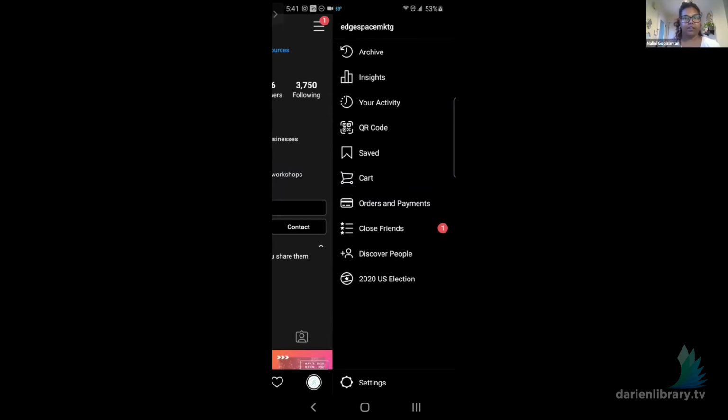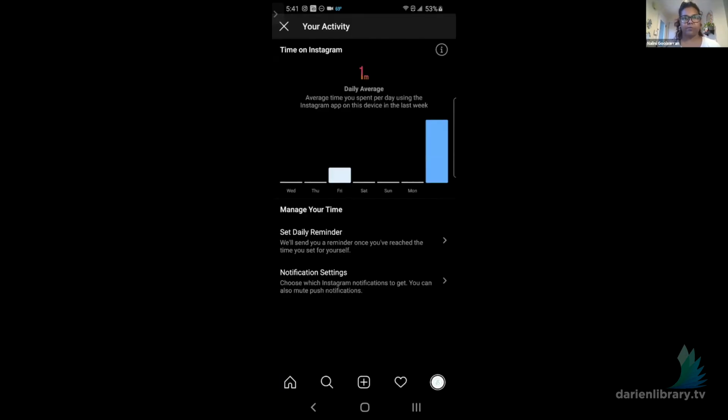And within the panel, there's things that you may or may not see. So I have insights and activity and QR code. Some of these are only available if you have a business account. So for example, insights is, but activity is available on a lot of people's accounts. That shows you how much time you spend in Instagram. So this is my business account and I do not spend as much time in here.